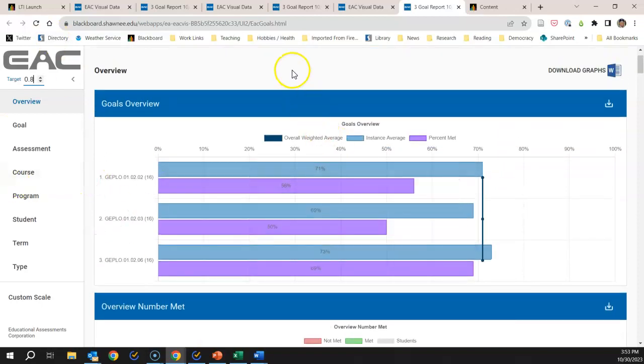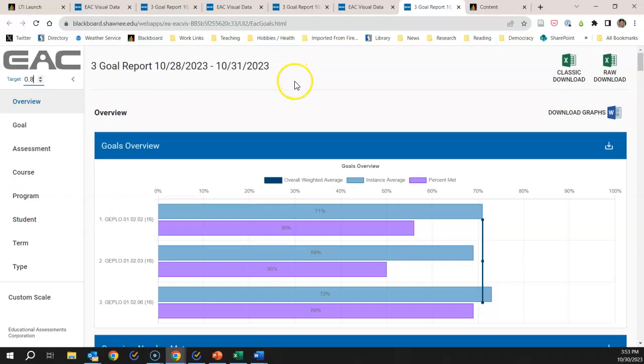Okay, so that's how to use the Blackboard assessment tool. If access is an issue, particularly with this EAC stuff, please let me know. I'm happy to send folks reports. I'll do it any time that you ask. But I think this is a tool that is going to automate a lot of our assessment processes, and I think it's something that we should take advantage of because we're already paying for it.